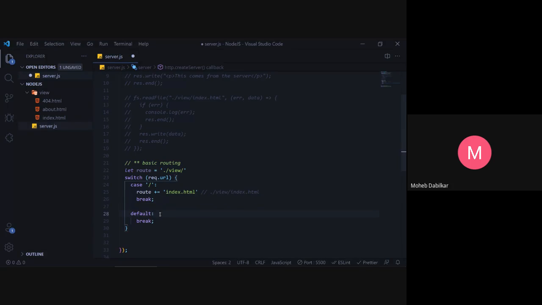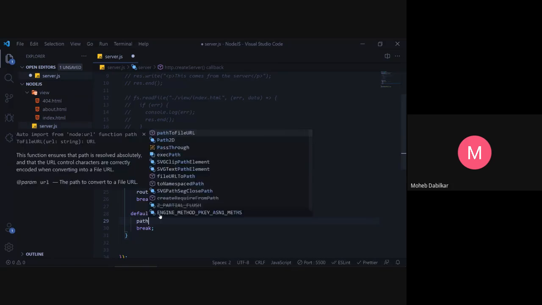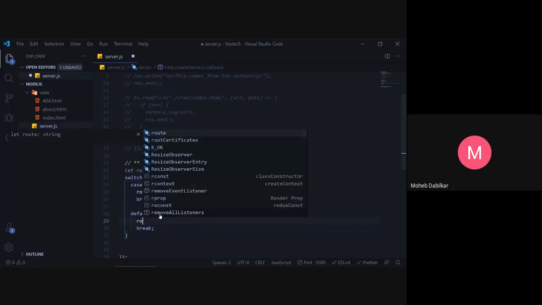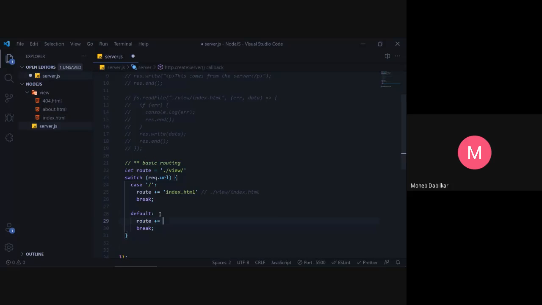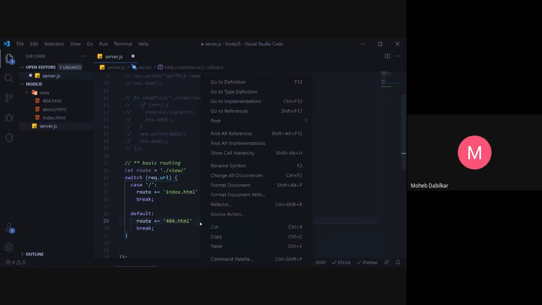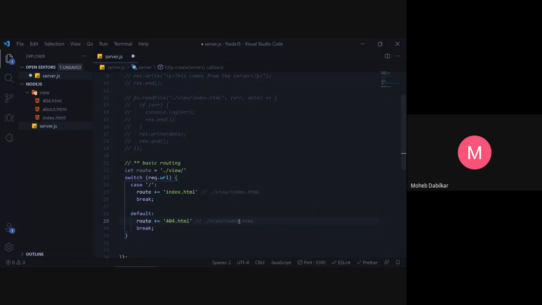Well, for default we will have path. Why am I saying path? Okay, well, path seems nice now. I don't know why I felt like that. And by default, we need to show our 404.html. So this is your index, and now it will be 404.html. Let's just see if it works now.